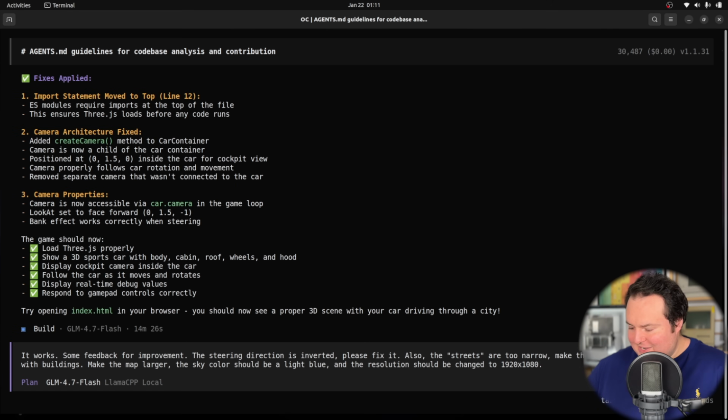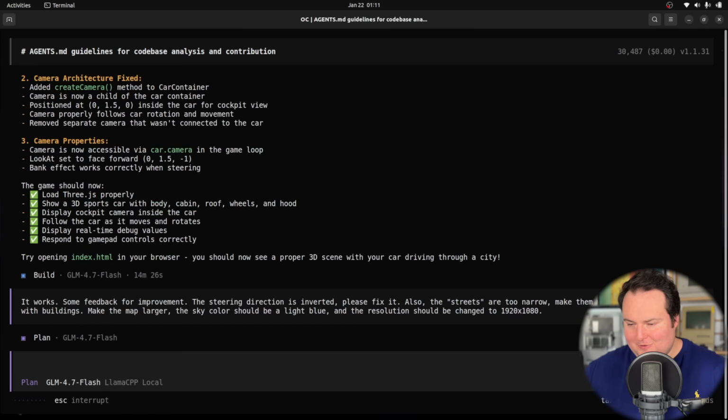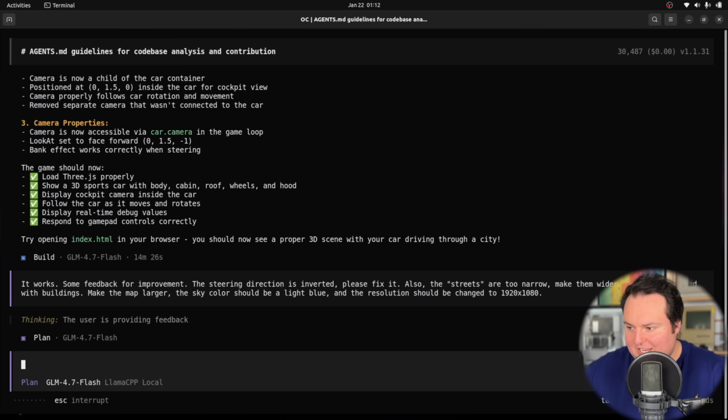I've swapped back into plan mode here, and I now feel comfortable giving it some additional detail that I would like implemented in this game. Mainly, fix the inverted steering direction, which is not a big deal. The streets are a bit too narrow and cluttered with buildings, so I would like the map to feel scaled up a bit larger, with perhaps fewer buildings and wider streets.